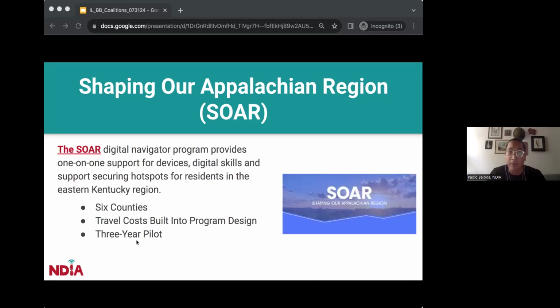So the example that I want to share here is from a regional organization called Shaping Our Appalachian Region. They are in Eastern Kentucky, and they have a digital navigator program where they do all the digital navigator stuff, right? They provide one-on-one support for devices, digital skills, and support securing hotspots for residents in the Eastern Kentucky region, which spans across 6 counties. It is Appalachian. It is defined as Appalachian, defined by the ARC, the Appalachian Regional Commission.